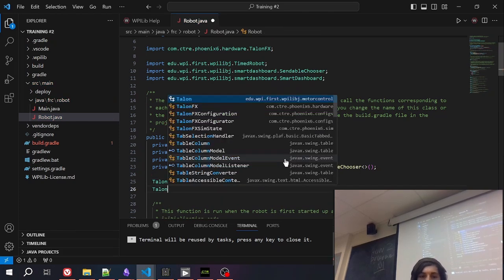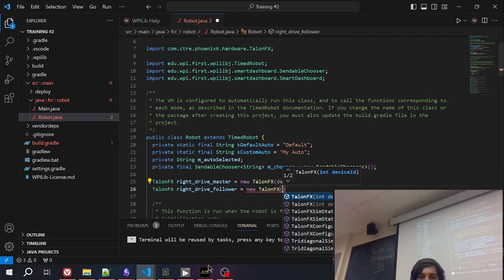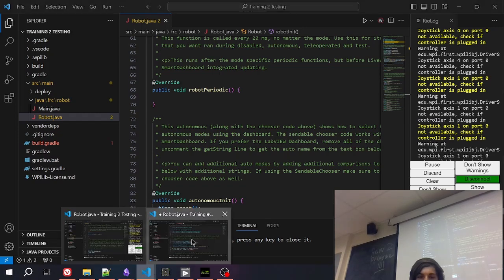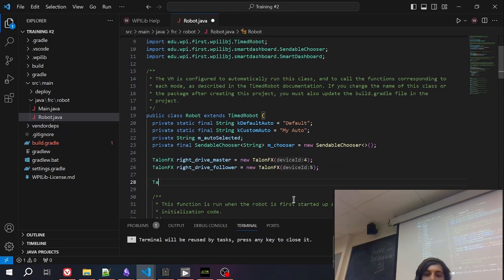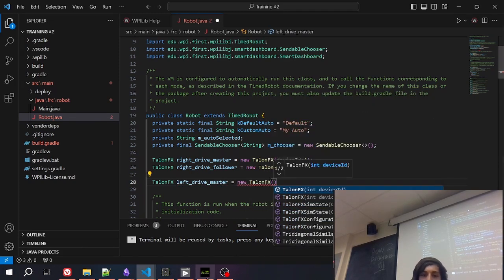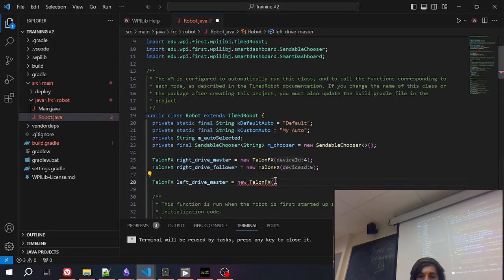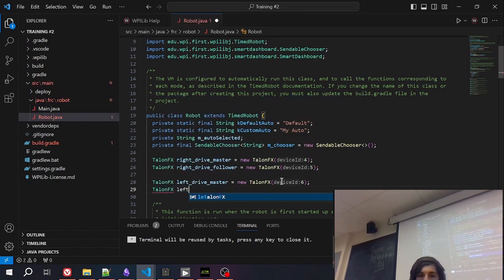And that's good. We can make our right drive follower, and that is going to be ID 5. And then we're going to make our left side. So TalonFX, left drive master. You could call these whatever you want. I'm just calling them something super descriptive so that I don't confuse them later. It's going to be ID 6. And then the follower.